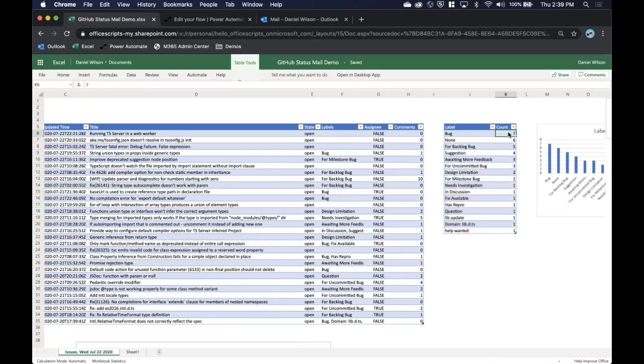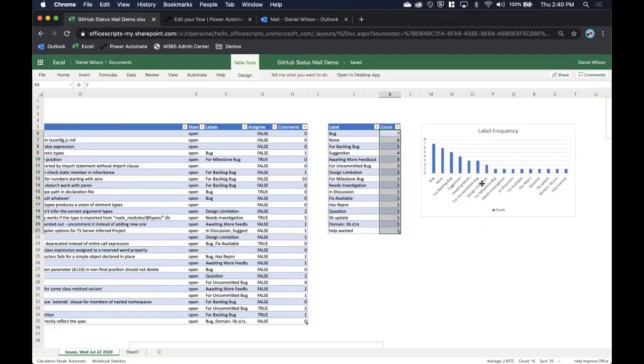You'll notice that while I could have done this via some kind of formula, I've actually chosen to do it via an Office script simply because I found the JavaScript easier to do all at once. And then finally, here I have the chart that shows label frequency for each of these labels, as I've described a couple of times now. So hopefully this is all starting to come together and make a little bit of sense.